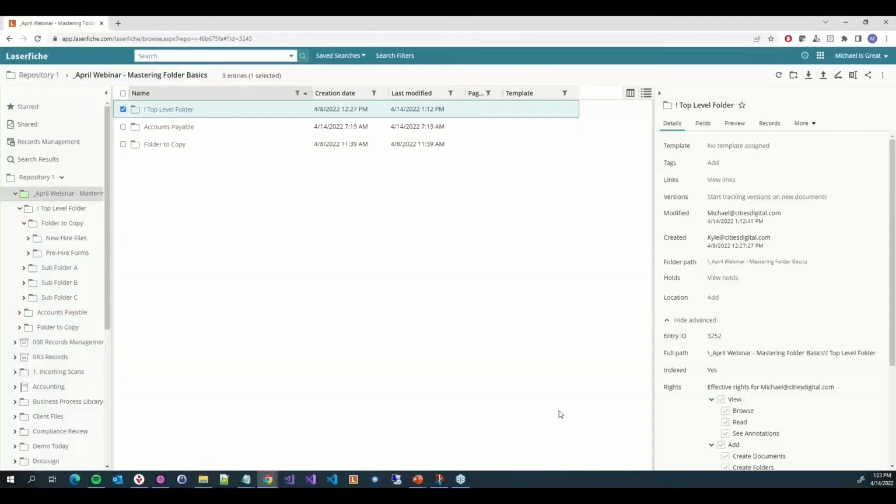It's a good idea at the top level of your folder structure to organize them by department or by functional role. That way, it's easier to restrict security or grant security to certain groups for that entire folder structure.